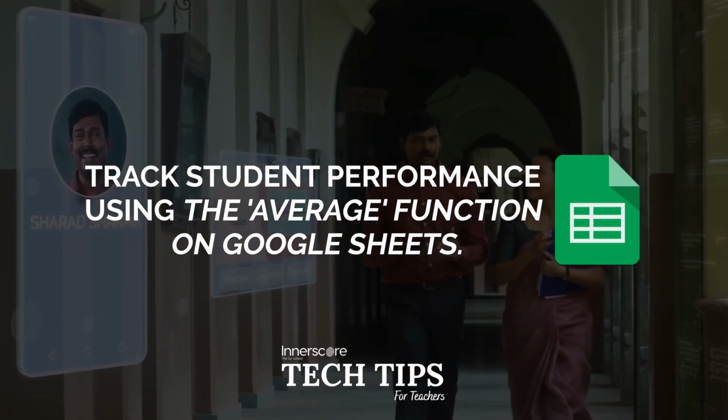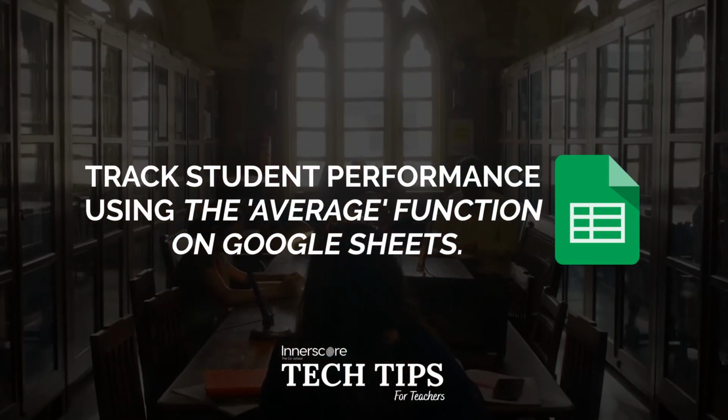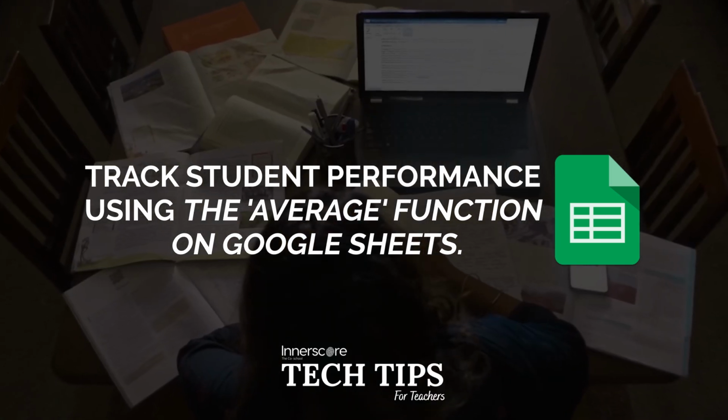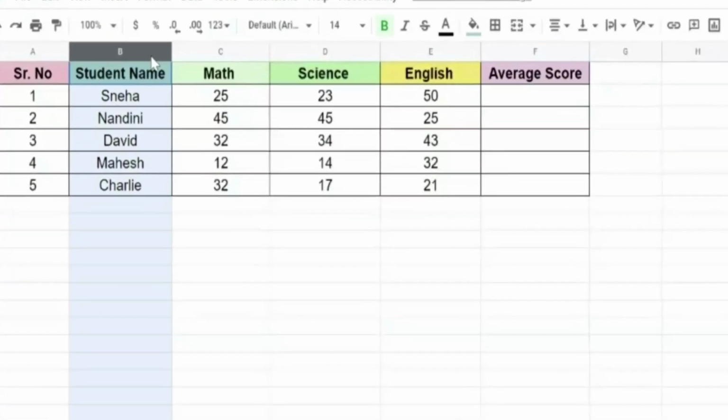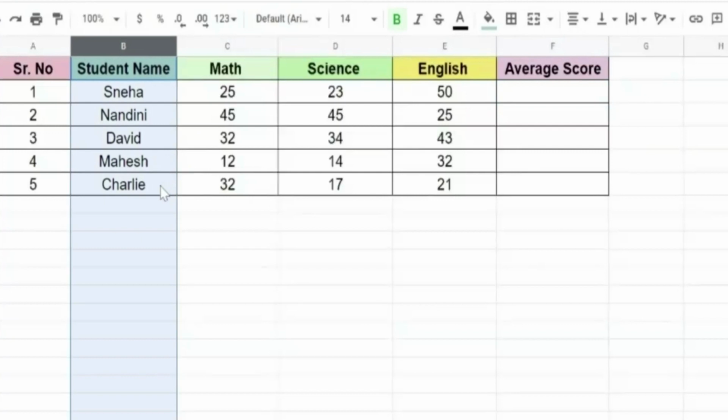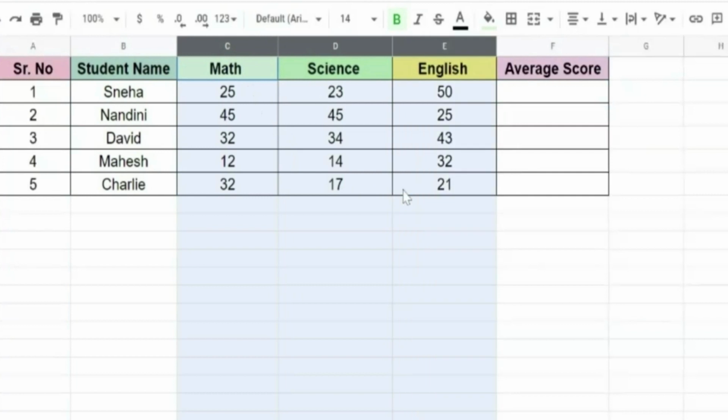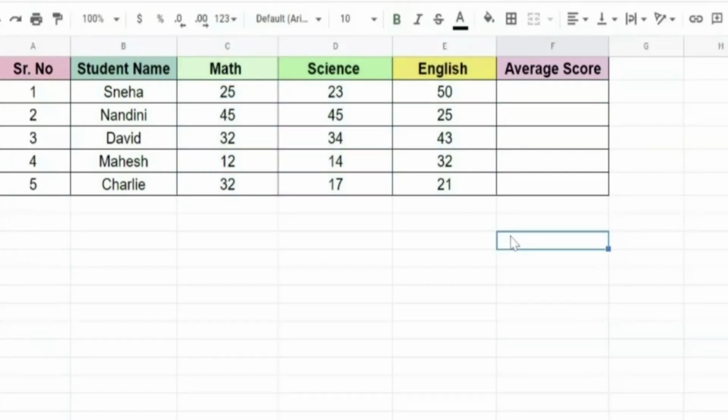You can do so by calculating their average scores on tests and assignments, and here is how. We have students' names in column B and their respective scores for each subject from column C to column E in each row. Google Sheets has an average function that can find the average of scores.